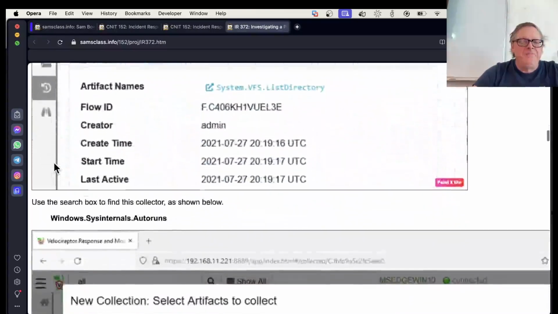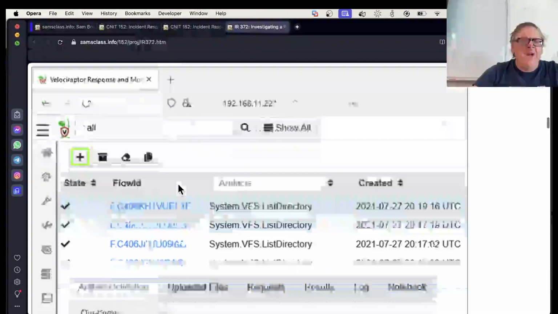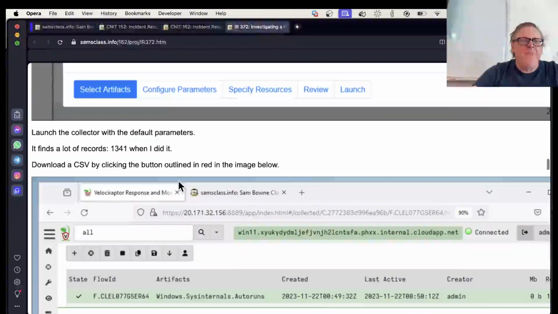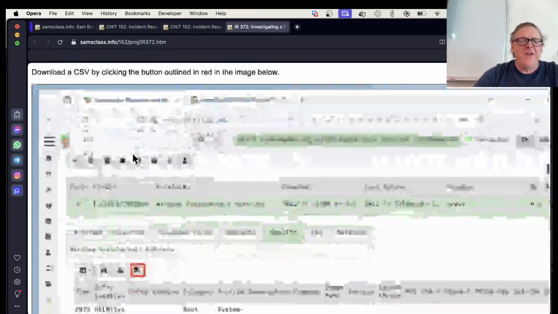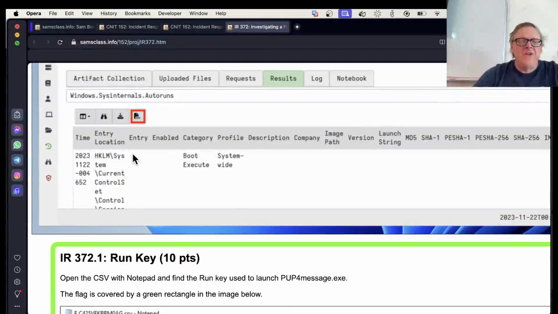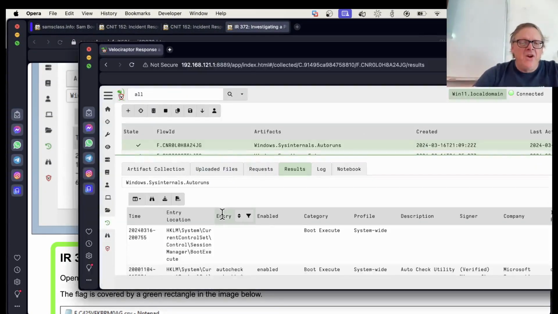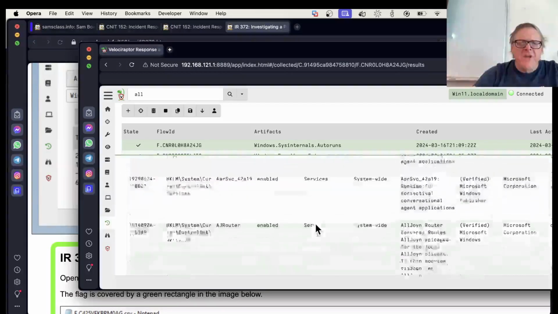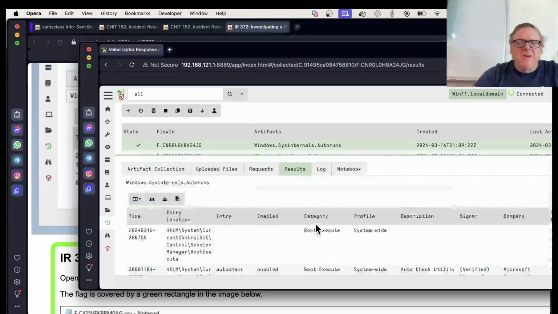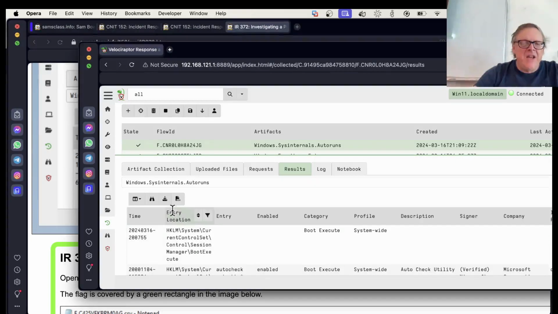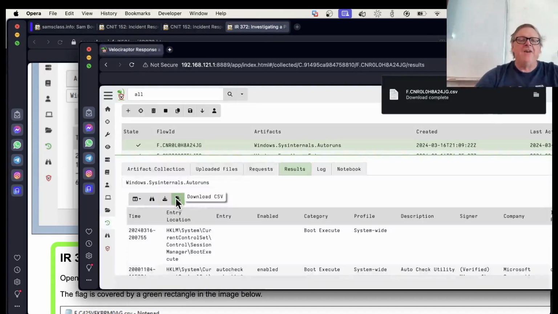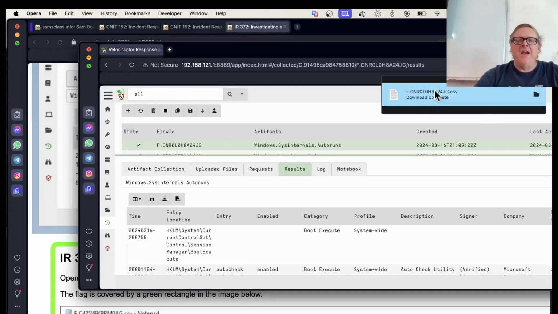Let's run the Autoruns. Okay, it's going to find 1,341 things auto-launching when I did it before. That's the problem with Windows. There's way too many things. So what we're going to do is download it as a CSV file for further analysis. Here, it'll tell me someplace how many of these there are. 1,364 rows. So that's irritating. So I'll download a CSV file, and now I can open that in a spreadsheet or something.